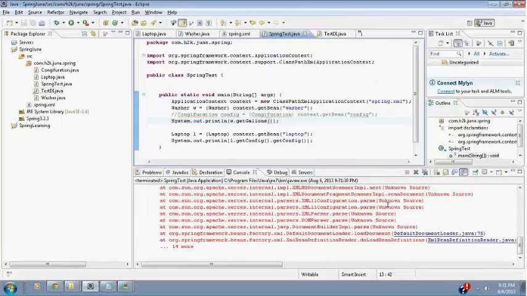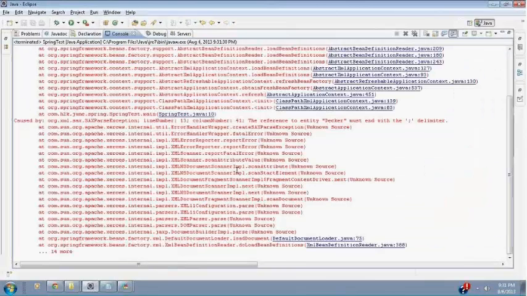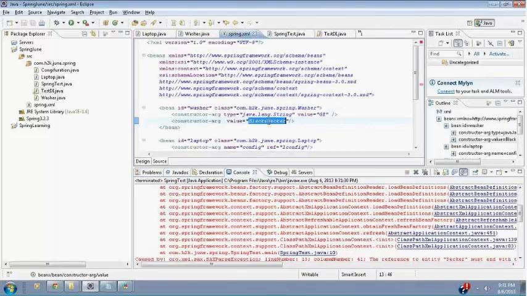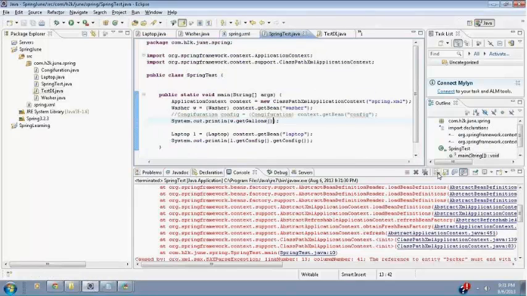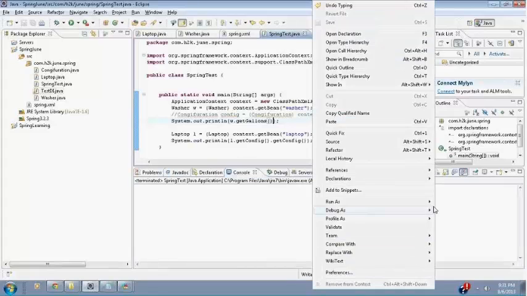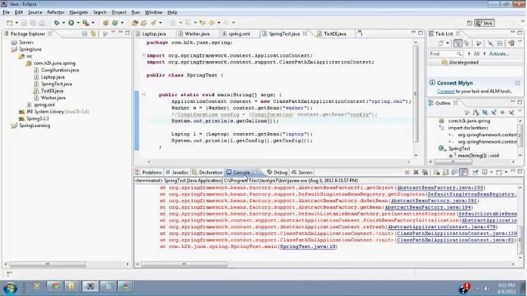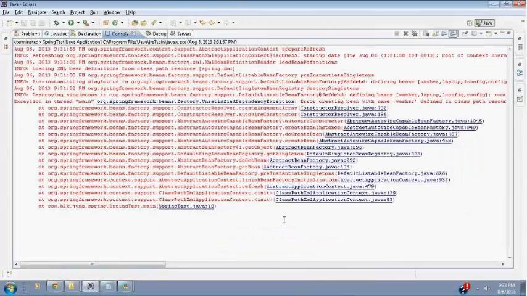Okay, we got an error, and the error is the reference to entity must end with the delimiter. We cannot use that inside XML. This is not what we are expecting. This is a format exception, and now we will try to do this. Okay, this is the error we are expecting, and that is error in creating bean.